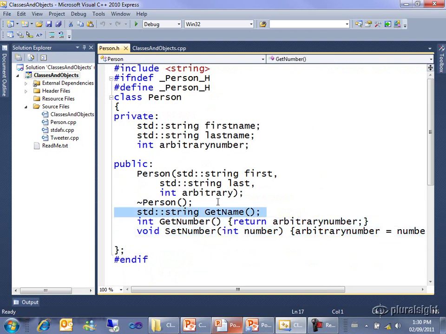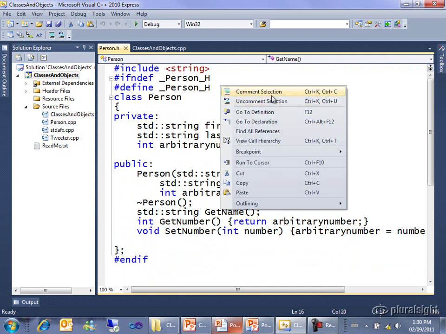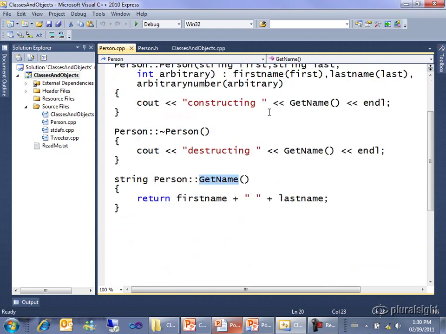Let's start with this one. Standard string getName. You can see that just like with the constructors, it's added in here in the public section. And if I right click, go to definition, you can see the code for getName. It returns the first name and then a space and then the last name. And I've actually changed the constructor and destructor to use this function.